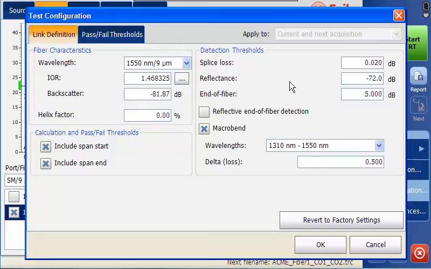Over here to the right is detection threshold. If I'm testing through a splitter, say a 1x32 splitter, it has about 14 to 18 dB of loss. I would want to increase my end of fiber detection threshold to test past that. So what this means is anything greater than 5 dB, call it the end of fiber. Of course, if you have a 14 dB loss, that is not the end of fiber, that's just a splitter loss. So we can change that.